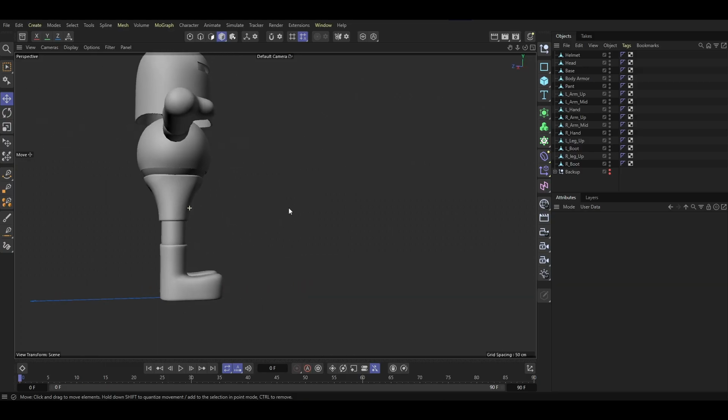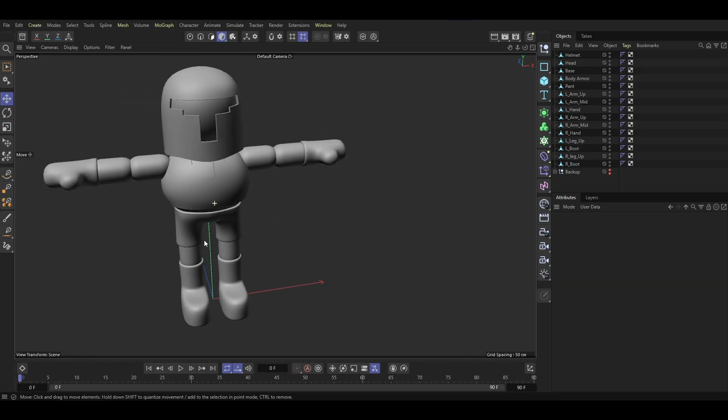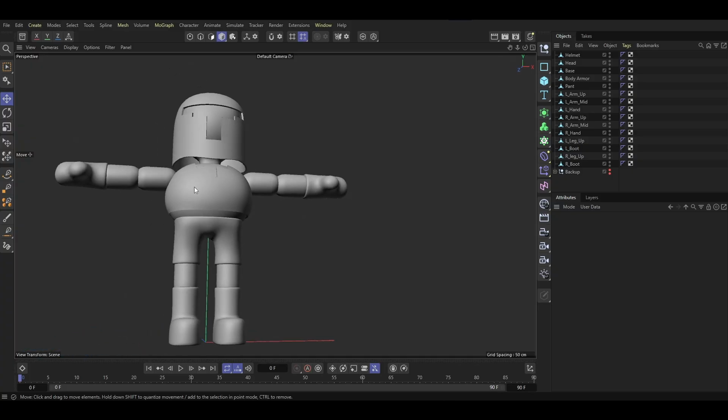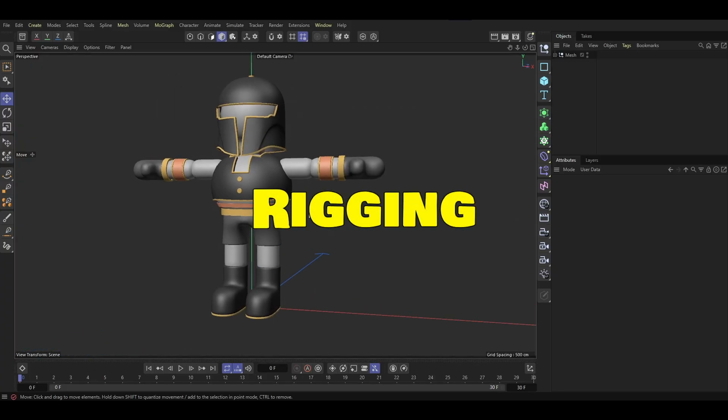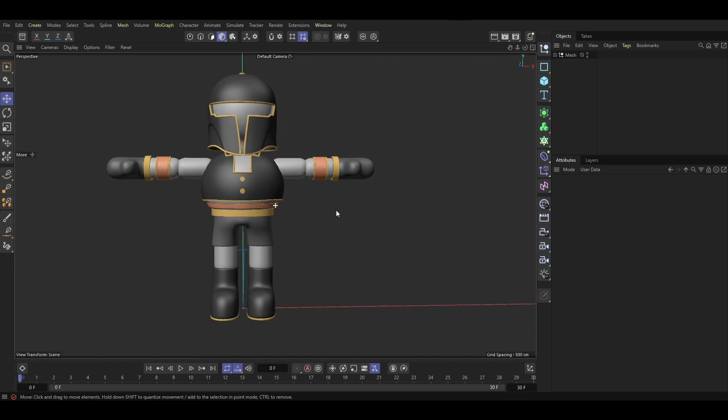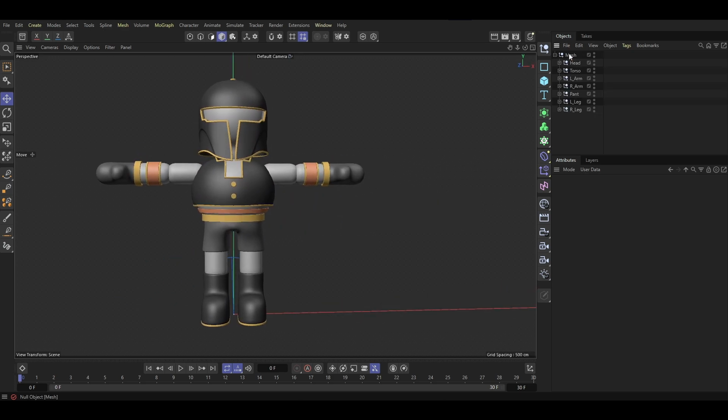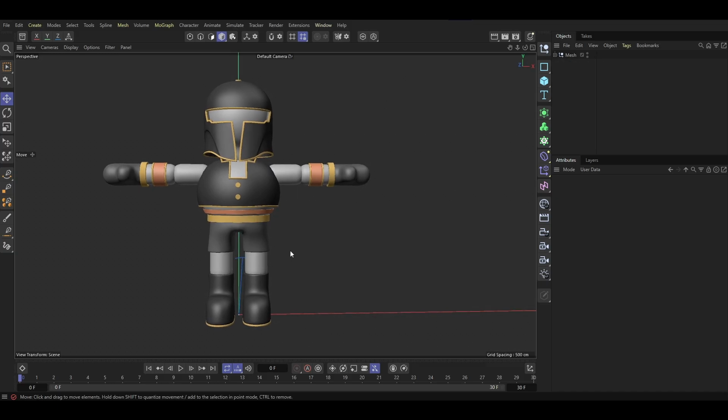Next, we will do the rigging. You can continue with this model if you want, or download the finished, well-organized model that I provided. So this is the model that I am going to use. This model is well organized and also has decent UVs. So let's get started with rigging.